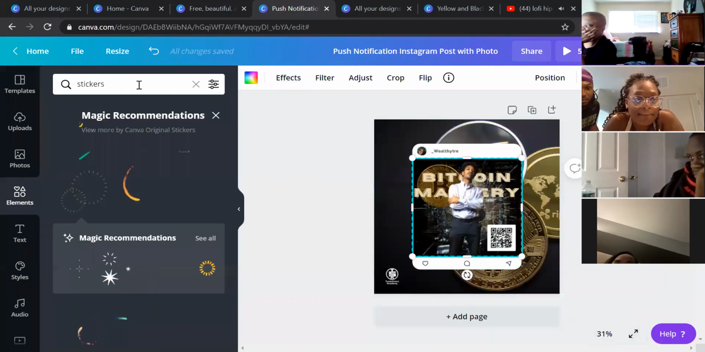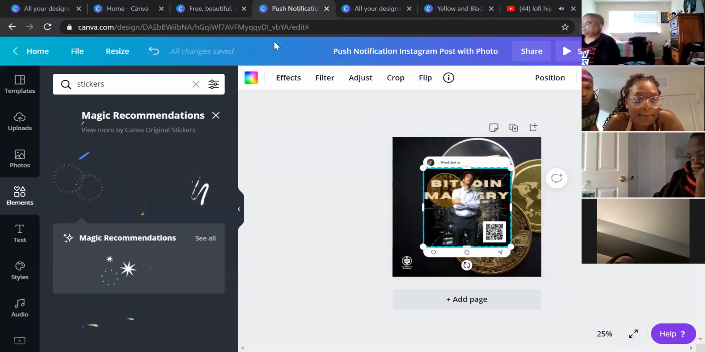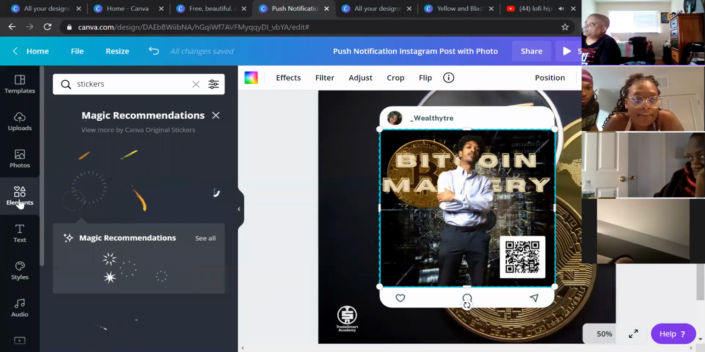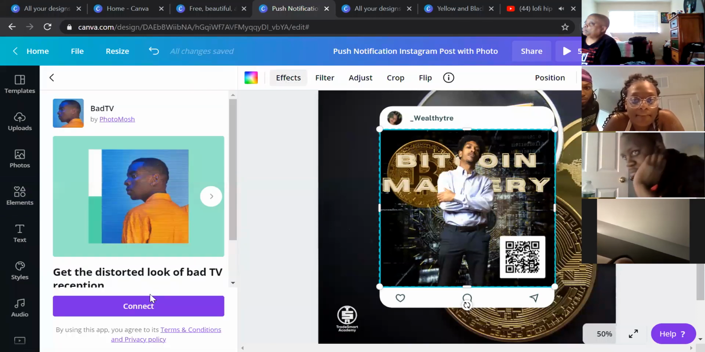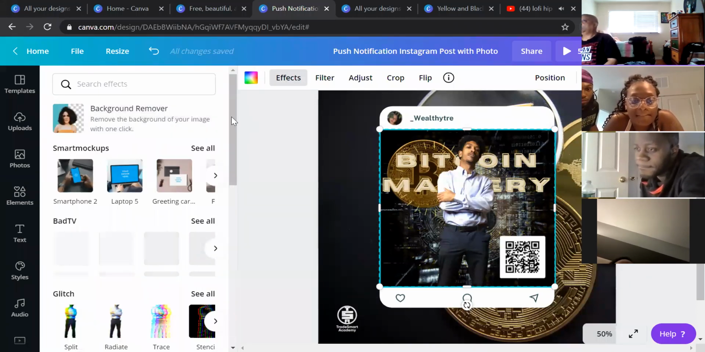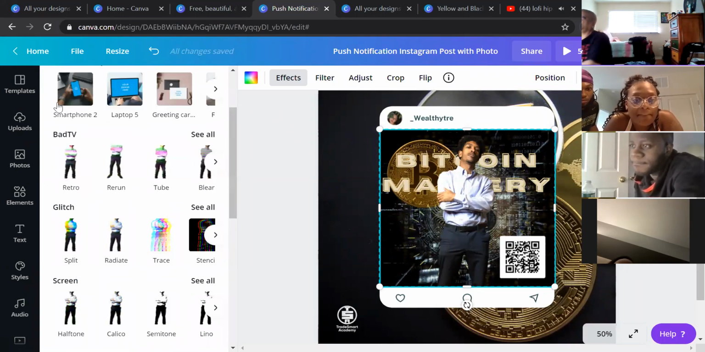Hold on, guys. I can't see everything on my screen. So give me 1 second. All right, so I'm gonna go to effects, and then it's gonna have the option for me to connect, right? You're just gonna click on that. It's not gonna do anything stupid. It's just gonna add it to what you have right here.